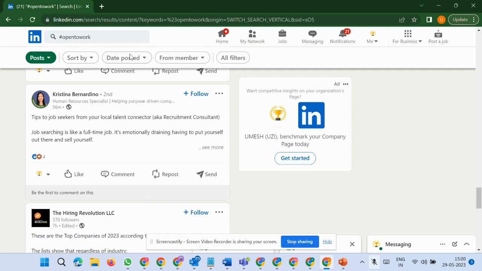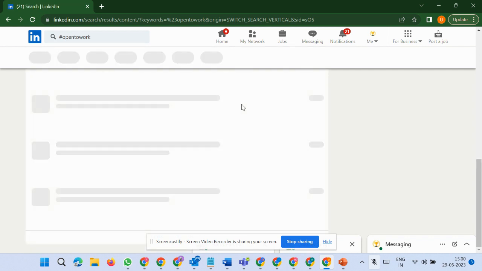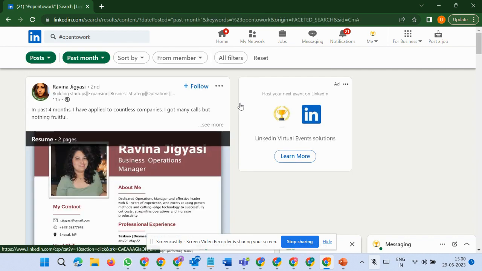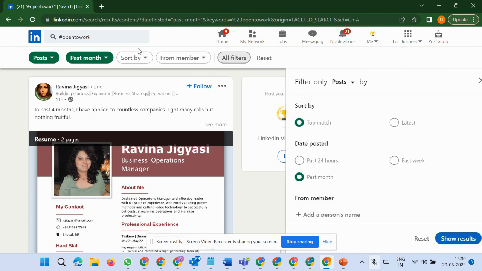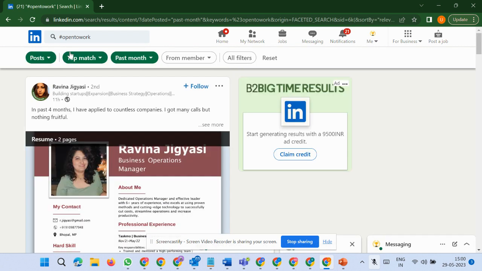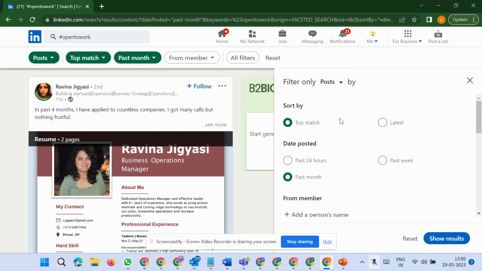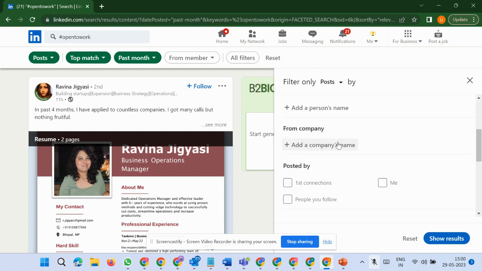Here we will be clicking on the date. We can take people from 1 month, the people who have updated in the last 1 month, and then we can sort by top match, all filters, latest. If we want to take any particular company which we know, like it is our target company, we can take that. However, you may get zero many times.